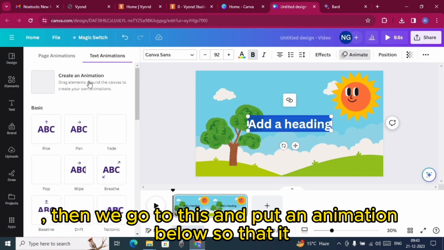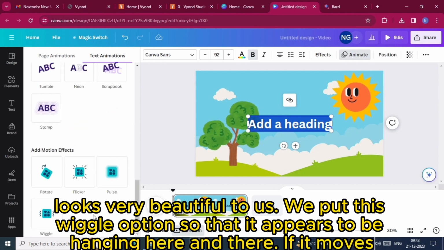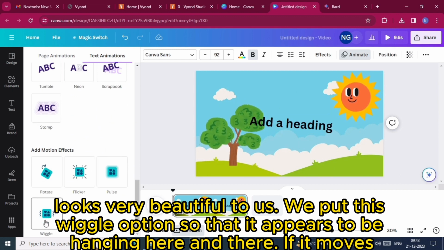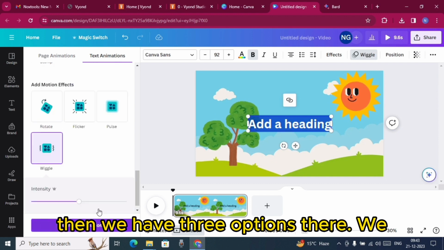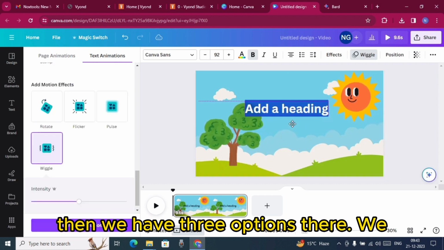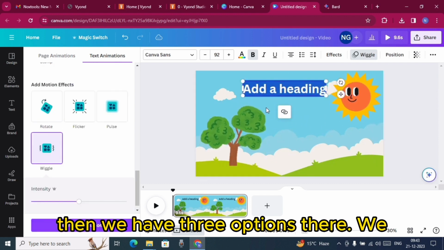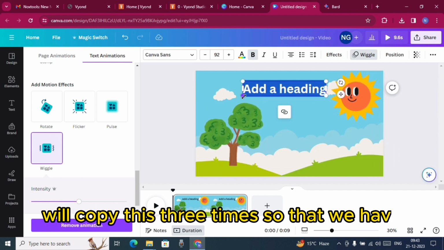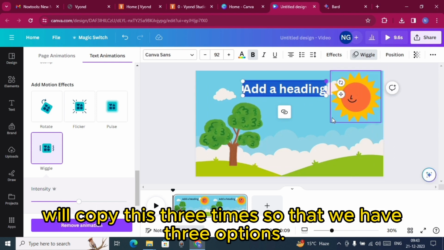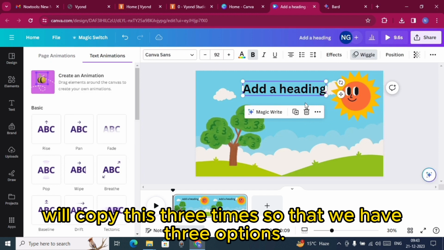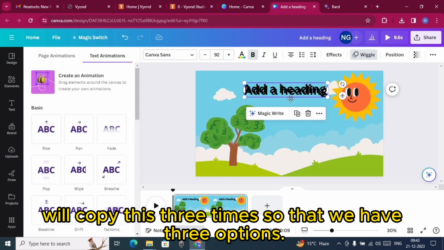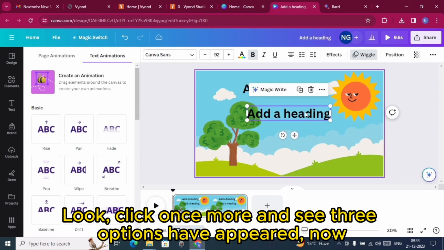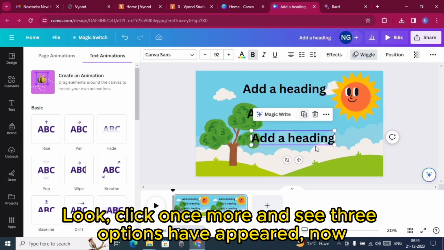If I like it very much, we go to this and put an animation below so that it looks very beautiful to us. We put this wiggle option so that it appears to be hanging here and there. Then we have three options there. We'll copy this 3 times so that we have 3 options. Look, click once more and see 3 options have appeared.